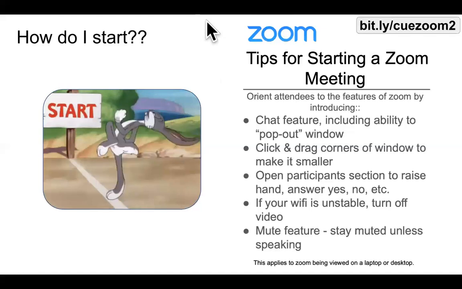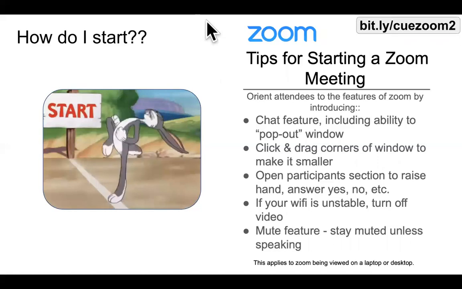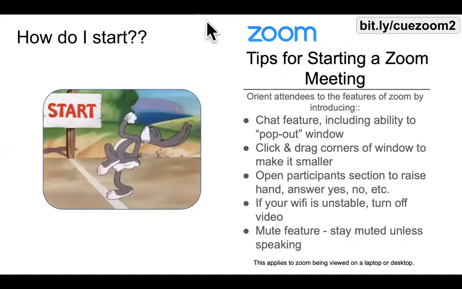There's a chat, you can pop that out. You can make the window smaller, if teachers want to know that. Well, older students, maybe; younger students, you might not want to get into that. If you want participants to raise their hand and answer yes or no, you can let them know about that. You might not want to make it that complicated. Tell them to turn off their video if it's unstable, and then of course, keep your mic muted unless you are speaking.